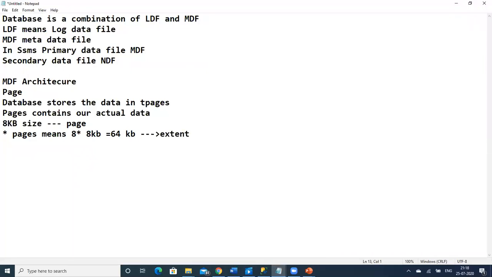And 8 extents, into 64 KB, is referred to as a file. And a file will be referred to as a file group again. It's a hierarchy, just the hierarchy we are discussing here.